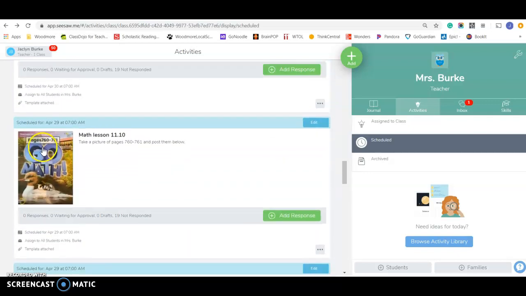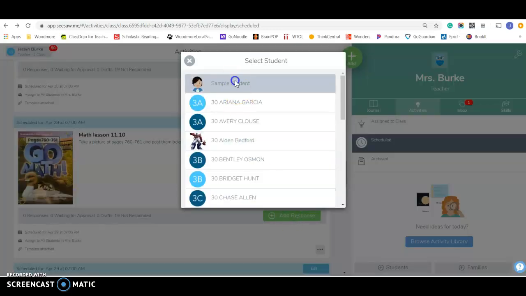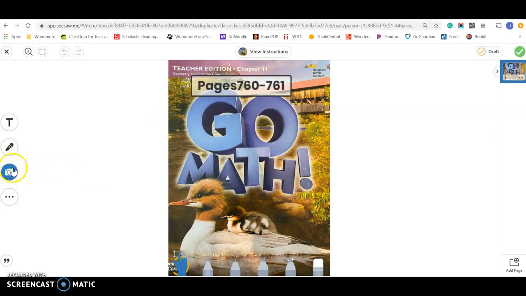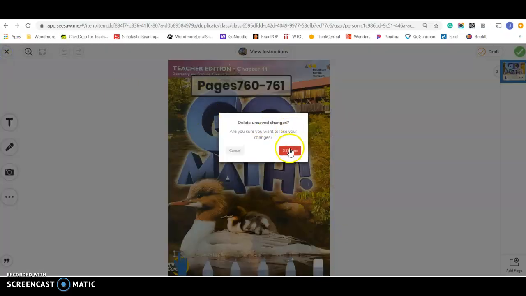Also, the math pages for today are pages 760 and 761. Again, you can just click Add Response and use the camera button over here to add your pictures of your workbook pages. Again, that just helps me keep everything nice and organized so I don't lose anybody's work. You will click the green check mark when you're done. Since I didn't upload anything, I'm not going to do that.